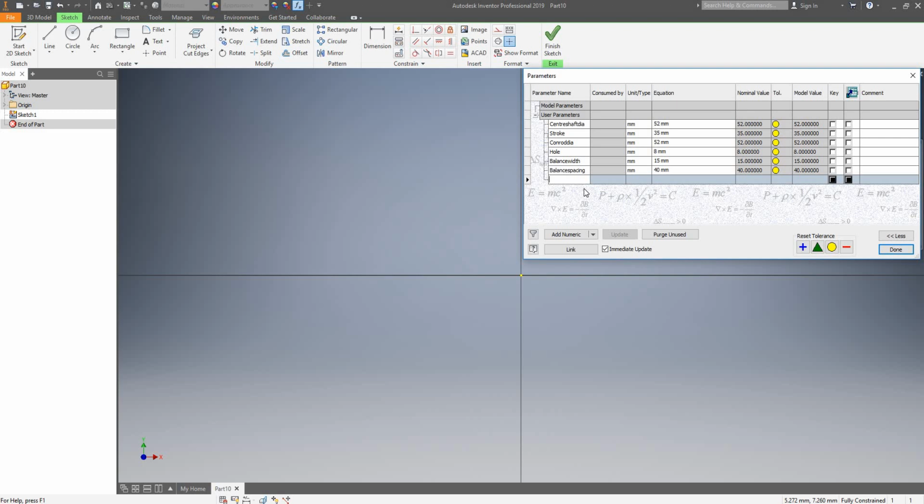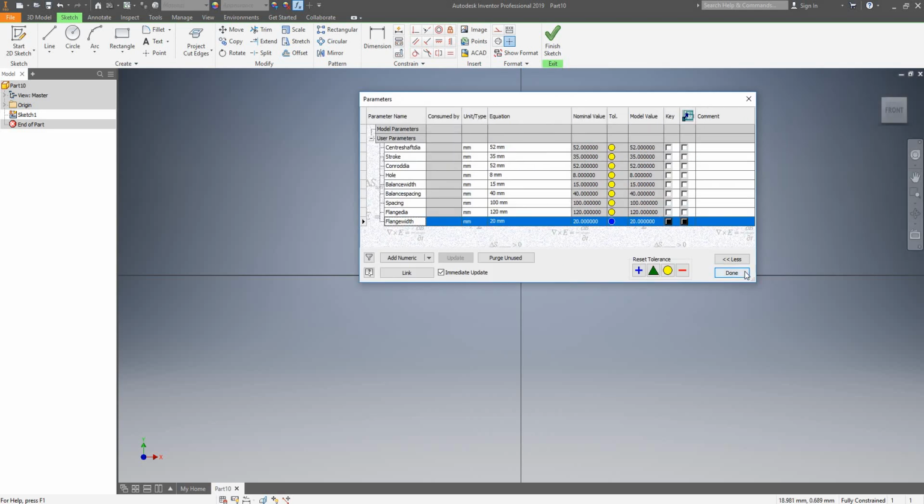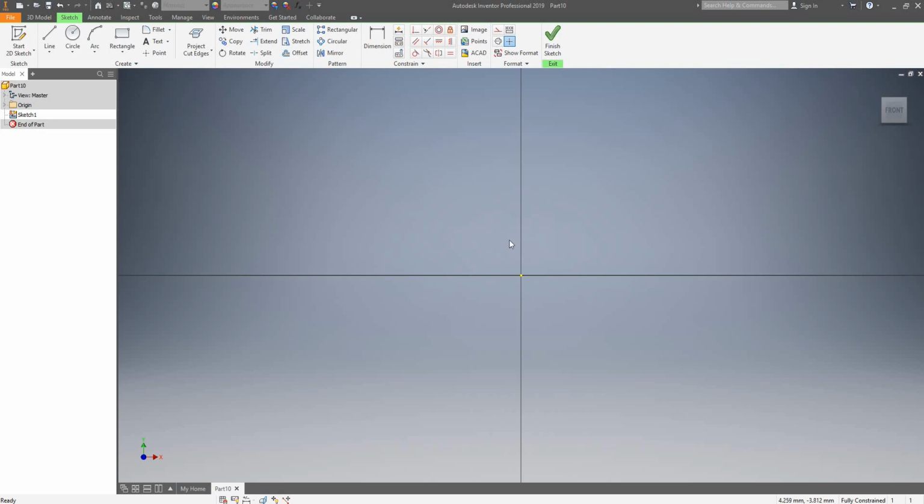I'll add another numeric parameter. I'll call it spacing and make it 100 mil. I will create another one, call it flange DIA, and make it 120 mil. And my last one will be flange width, and I will make it 20 mil. So I'll click on done, and I will start with my sketching.